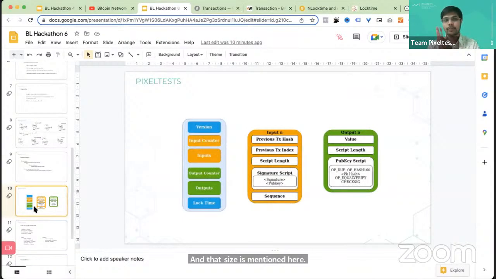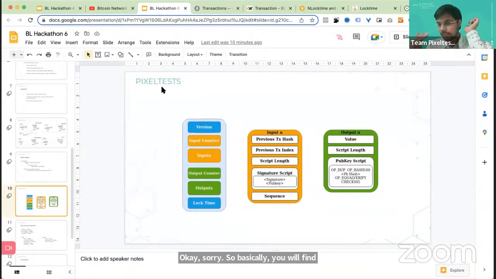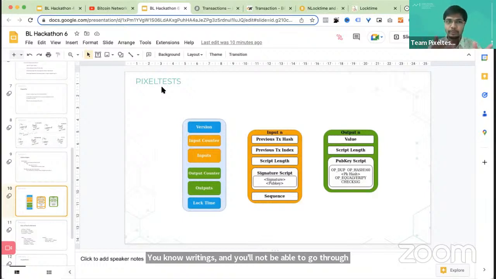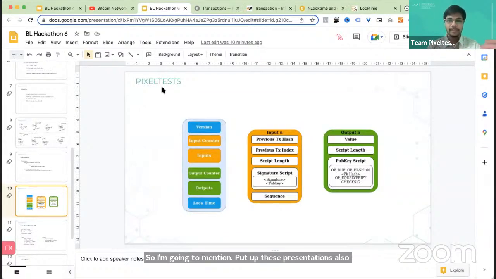Okay, Sagar. So basically, you will find these in the inner circle only. I think I understand your point, because there the notes are more or less writings, and you'll not be able to go through it or reference it. So I'm going to put up these presentations also in the inner circle only. So you'll be able to find it there. Yeah, thanks for that. Okay.